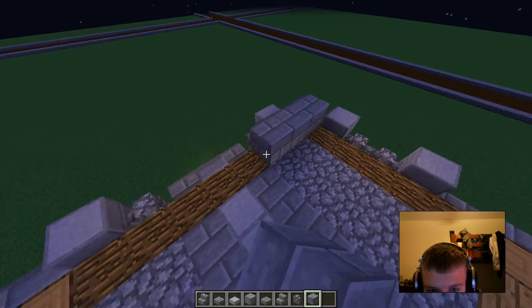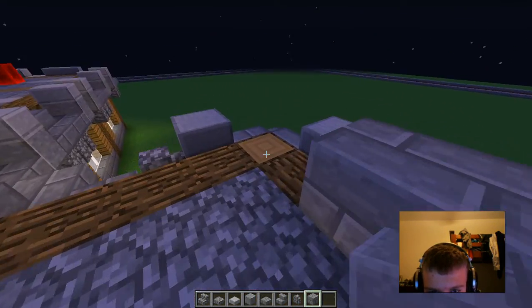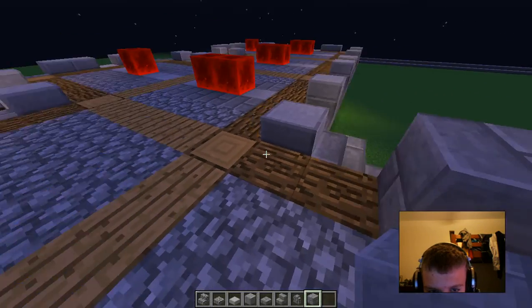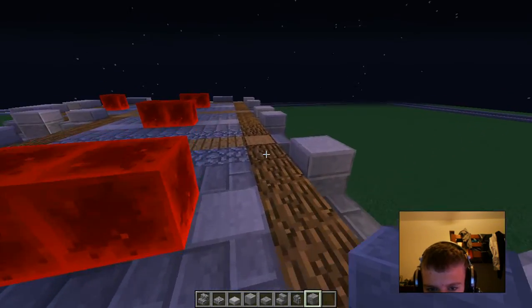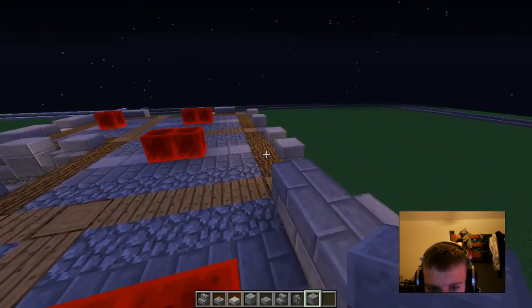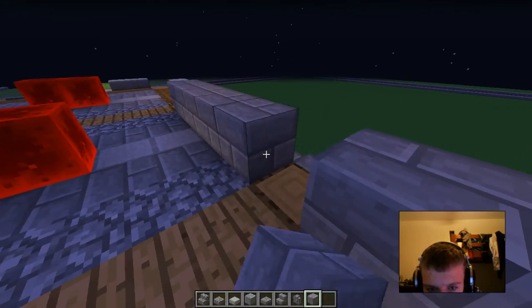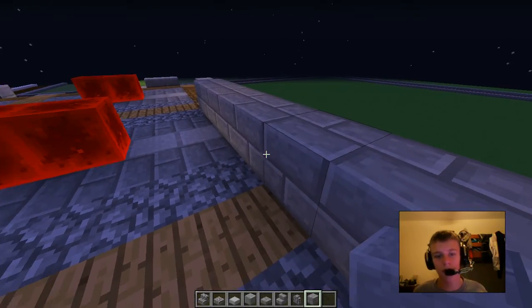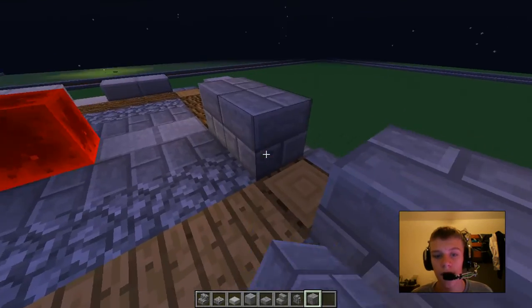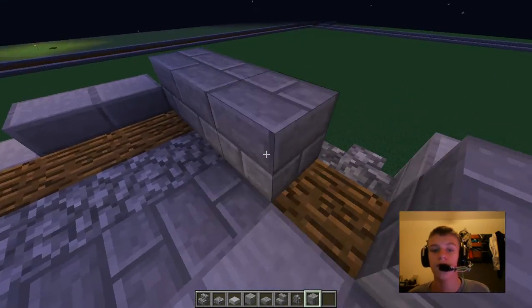And we will add our stone bricks up here. Now you can actually do this in survival as well. It just requires a lot of materials, and if you are not lazy enough, then you can do it in survival.